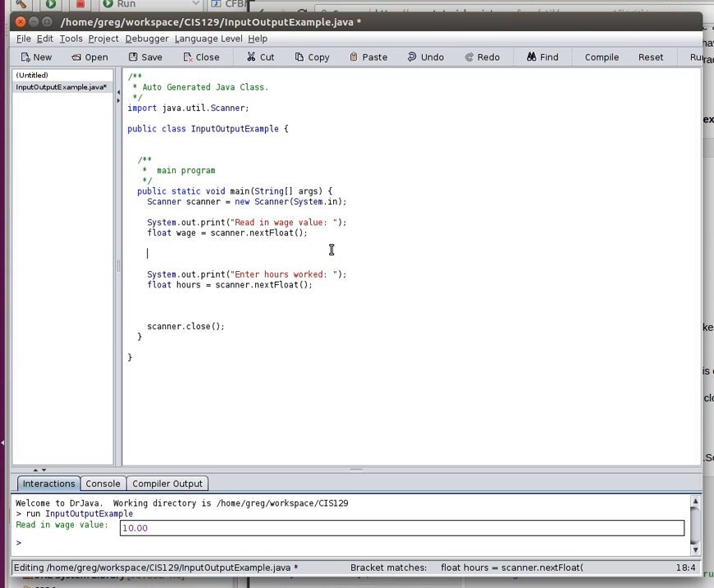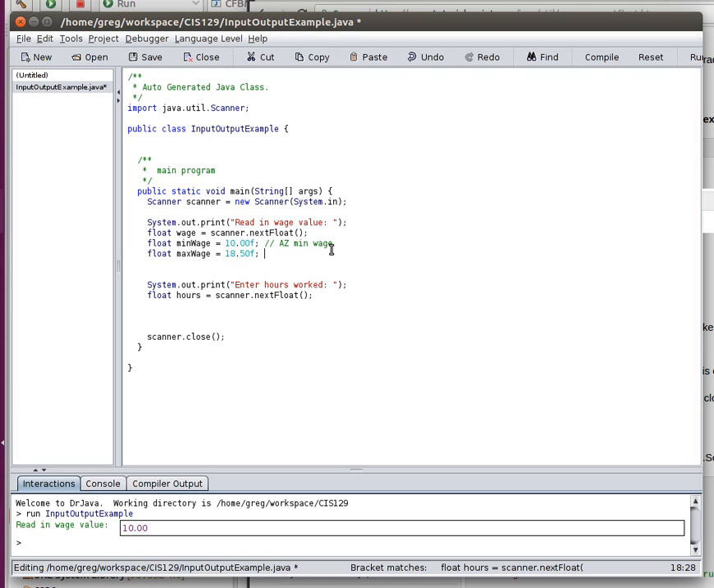And so for the validation, I'm going to see if, so I'll initiate some values. So say float, min wage. And even though the example in the book says $7.50 an hour, minimum wage in Arizona is now $10 an hour. So I'll say AZ min wage, and then the max wage, I think I said $18.50. And notice I put an F after this. This is basically telling the compiler that I'm doing a floating point number.